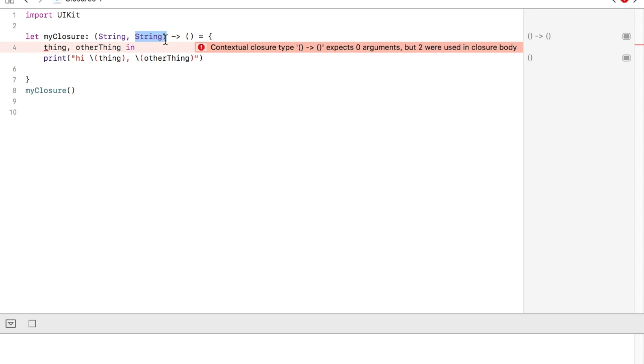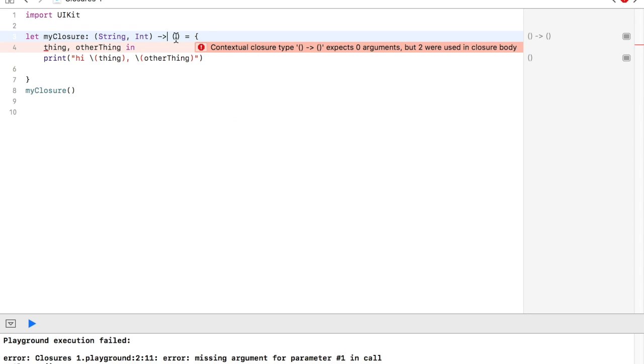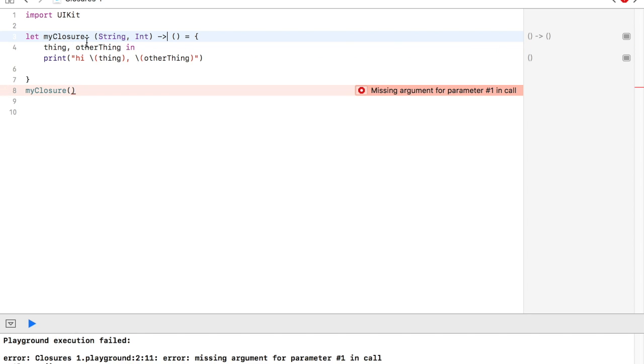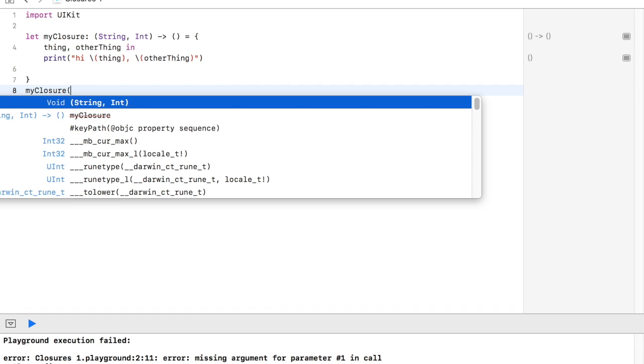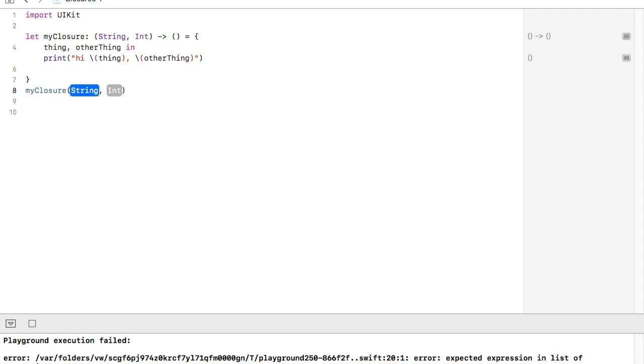Actually, let's give the other thing int just to keep things interesting, and also to show you that you can have different types here. This thing maps to the first type, and then the second parameter, internal parameter name, maps to the second type. And it returns nothing, so we don't have to worry about that now. And now it's having an issue with how we're calling it because we should be listing a string and an integer when we call it. And as you can see, it provides that for us.